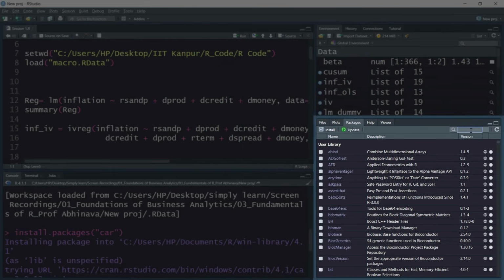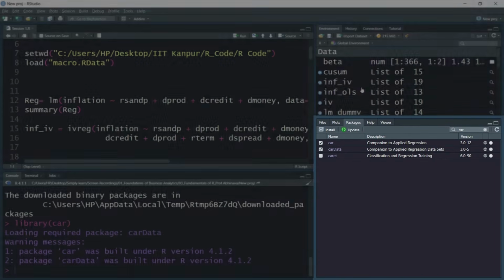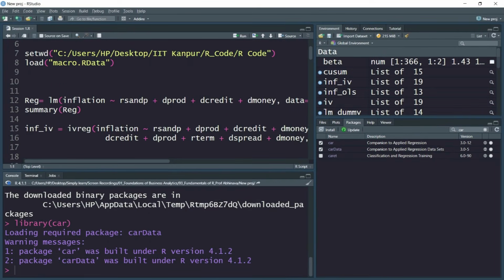I can search that very easily, car. Once I search that, you notice the car package is there, but still it is unchecked. The full form and all the details are available about this package here. It is called Companion to Applied Regression, this car package. If you want to add it to your current working library, you can check it. Once you check it, it will be added to your current working library.